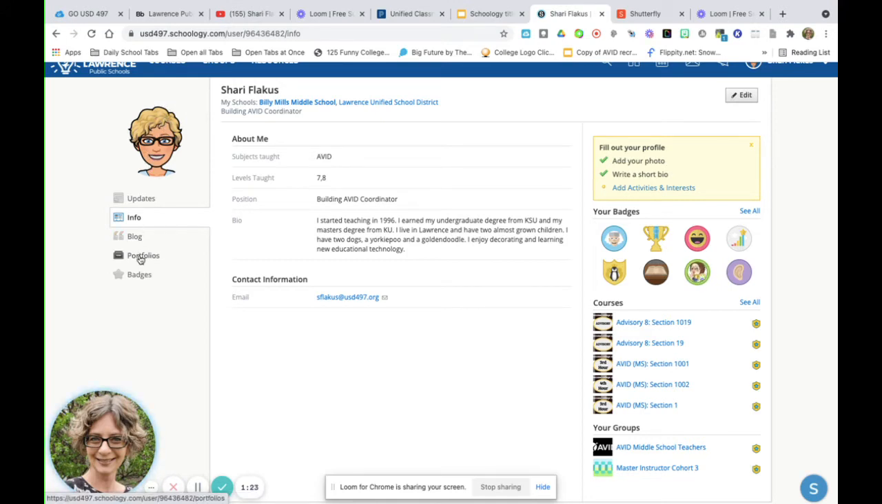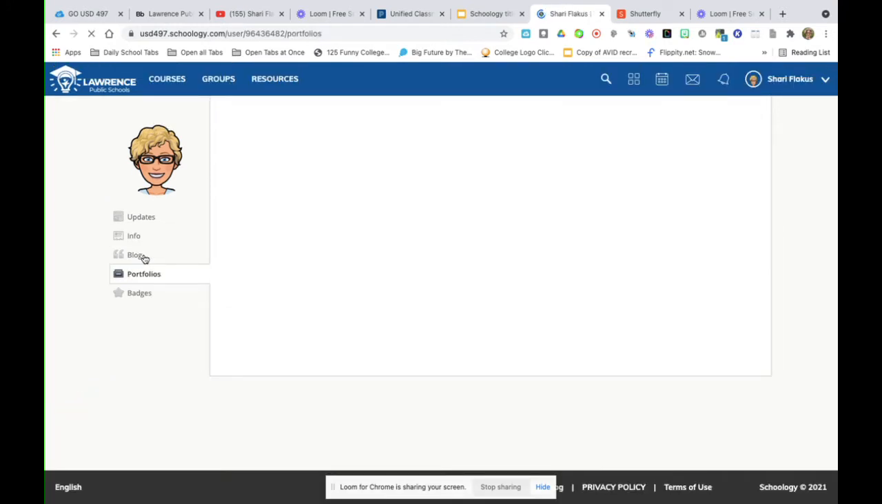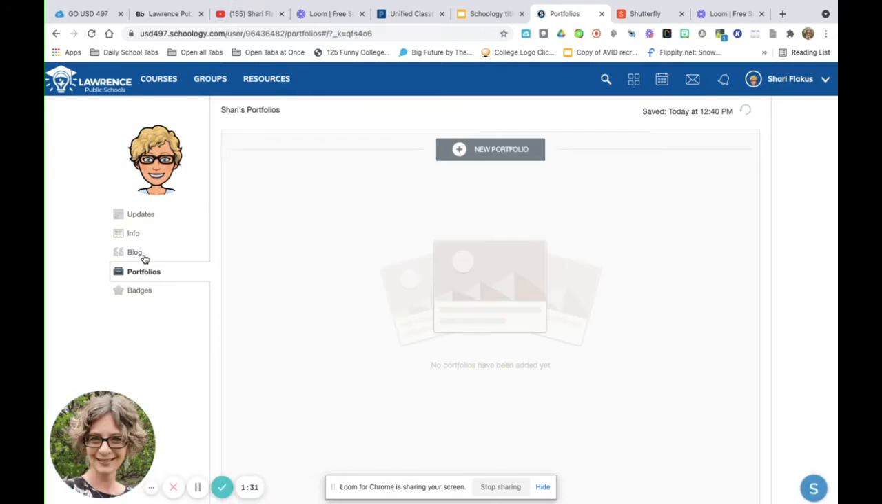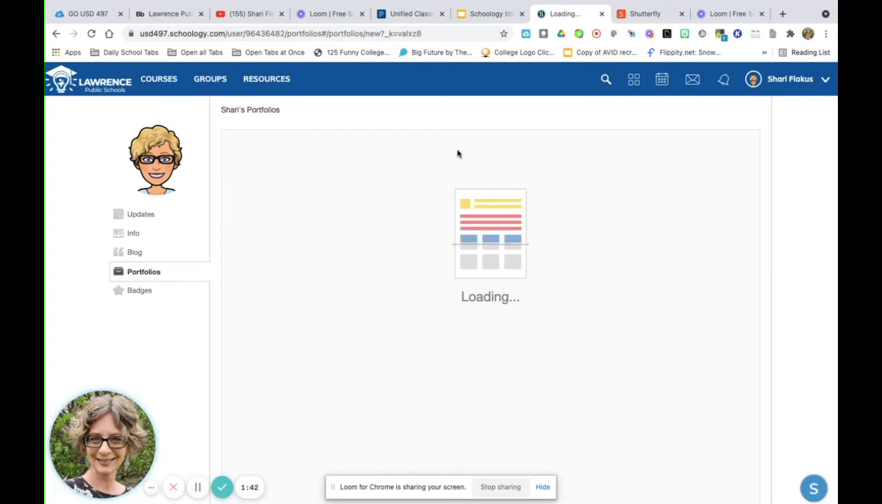I'm going to click on Portfolios. It's the fourth one down. When I click on Portfolios, I have nothing in there right now, and you probably don't either. But you're going to add a portfolio right here by clicking the plus with the circle around it, New Portfolio.